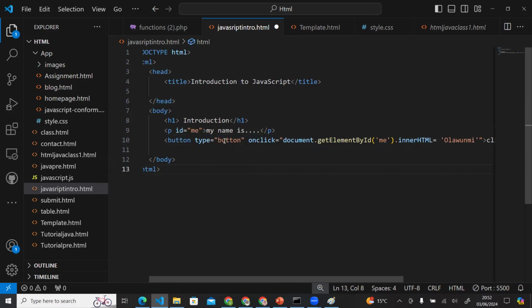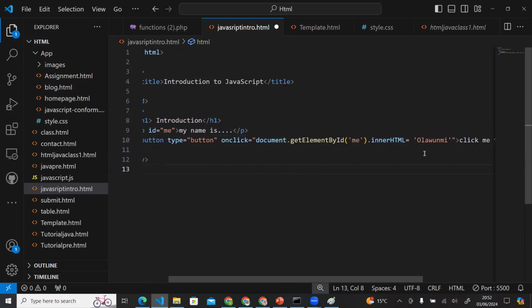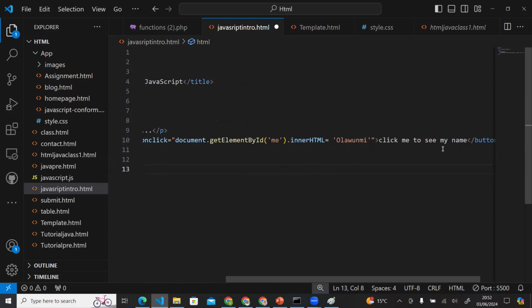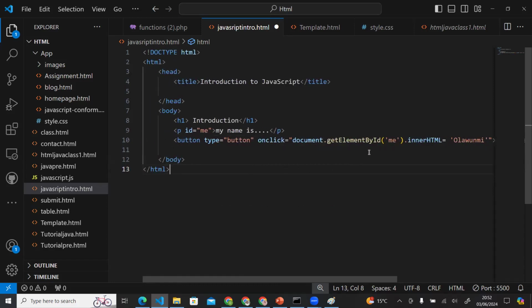So that is why I said this button, then on click, document dot getElementById. This is the ID. getElementById is going to get the element with this ID, then dot innerHTML. That is the normal tag. Then "Olawumi" is going to show here, "Click me to see...". That is the function of getElementById.